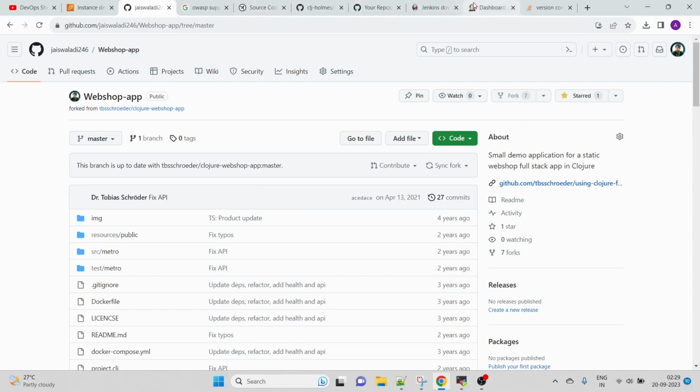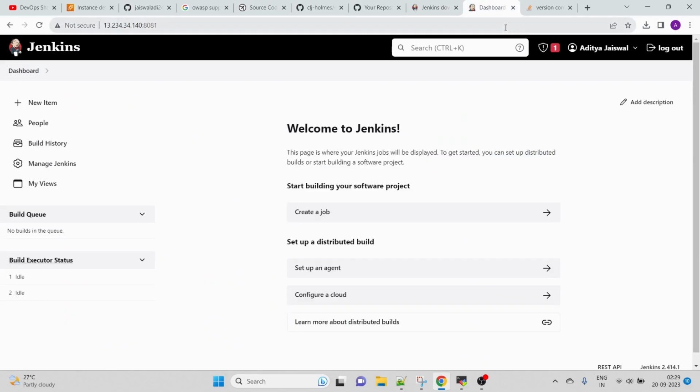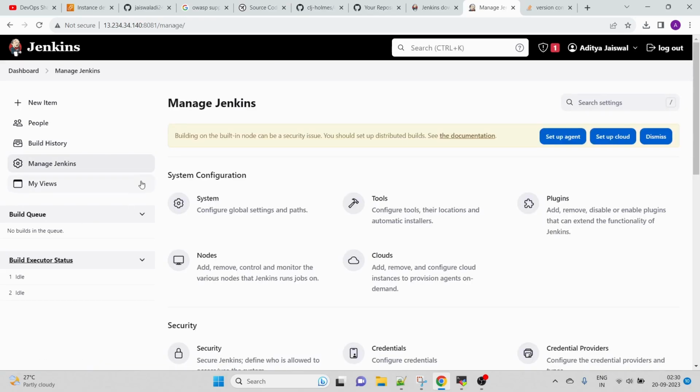So how do we build it? First of all, I have set up Jenkins. In case you want to know how to set up Jenkins, I have a separate video which I will put in the description, which you can follow. Before anything, we need to set up certain things, so we will go to Manage Jenkins. See, on this Jenkins that I have set up, I have not done anything as of now.